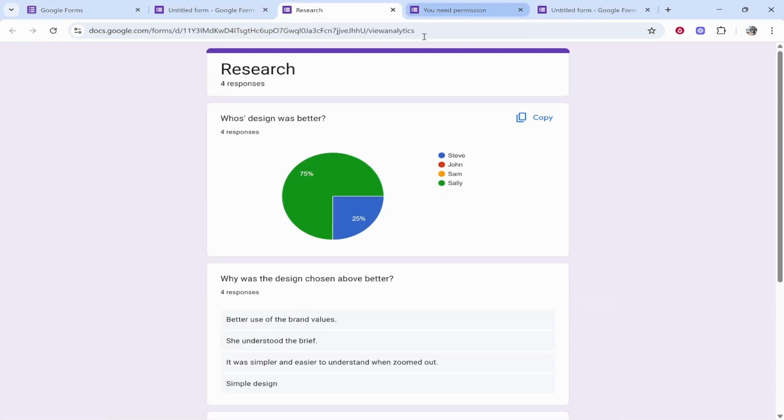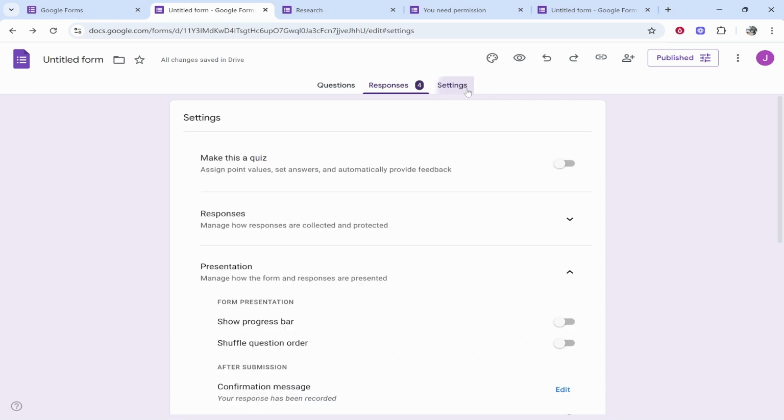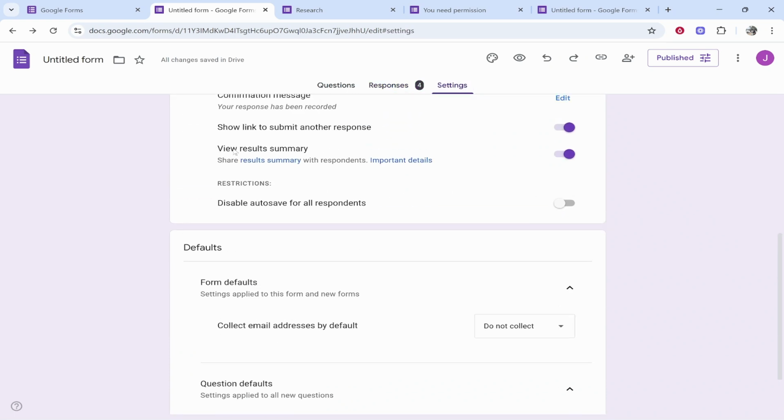You can then go ahead and turn off that setting you enabled so nobody else can see the results. And that is how I would do it. I hope that helped you out.